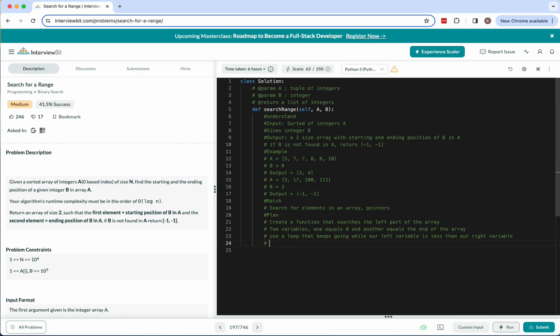And then we'll check the middle of the array, and if that element is our target, we're creating pointers, so we want our right variable to equal the middle minus 1.